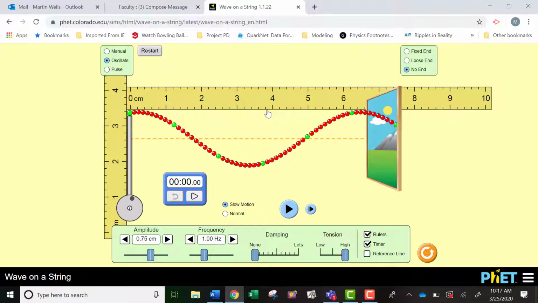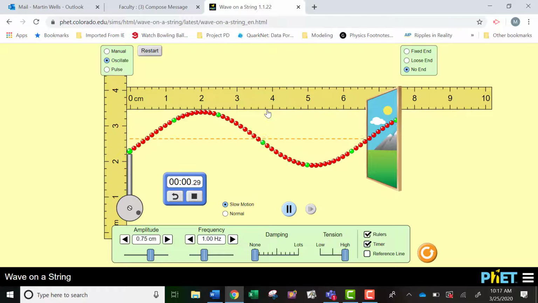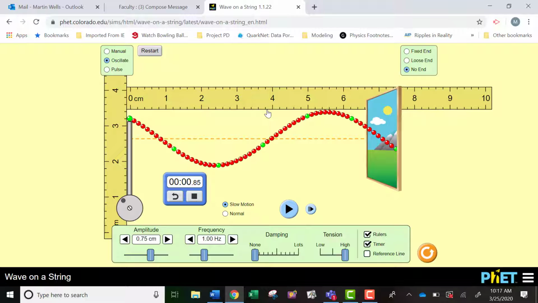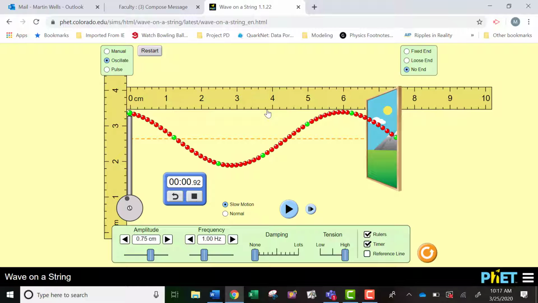So we want to time how long it takes this particular peak to get all the way over there to 6. Okay, so I'm going to start the timer, then hit play, and then I'll pause it when it gets over there to 6. And one of the things you notice, you can even go frame by frame. Okay, so we've done similar things like this before, so that appears to be about what that is. So that would be a distance of 6 centimeters and a time of 0.92 seconds.